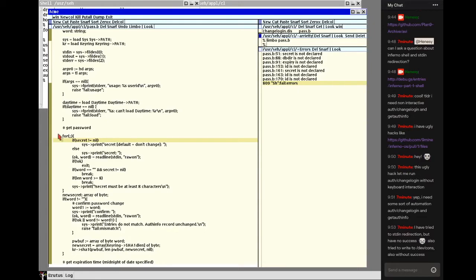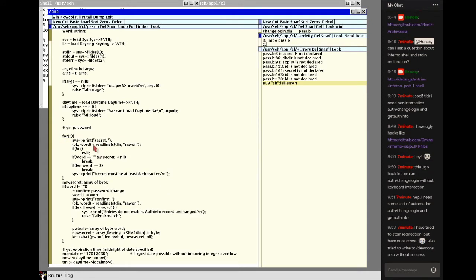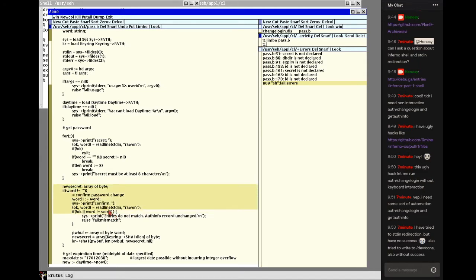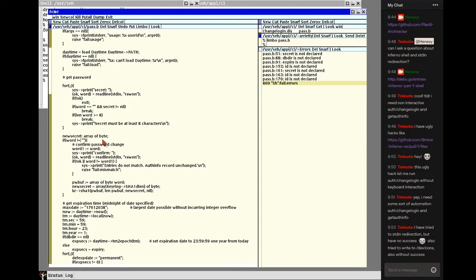Oh, sweet Jesus. We're just gonna get ourselves a nice little read line. Be at least 8 characters. Nice. Okay, so that's the piece of code we're actually interested in. Everything else can go away, I guess. Oh, but they have the confirmed dialogue, and just to be nice, we're going to include that. So, what is Word? Oh, I see.